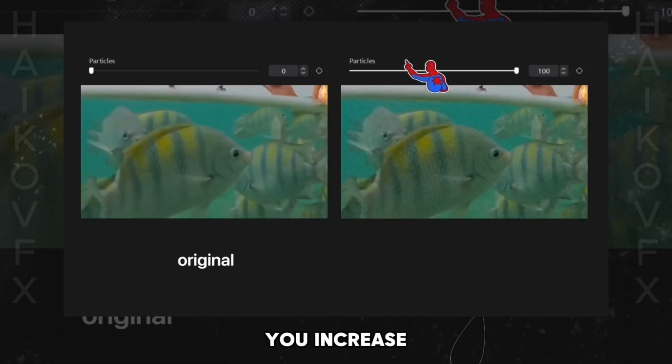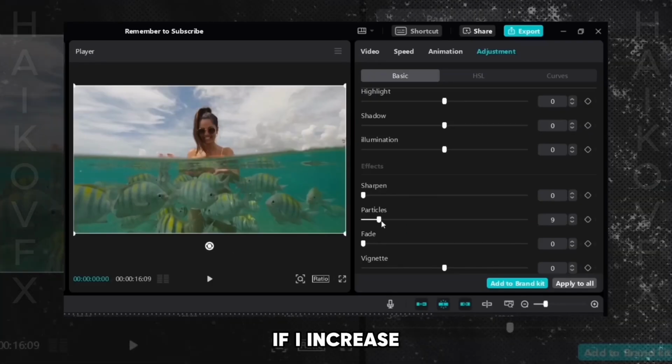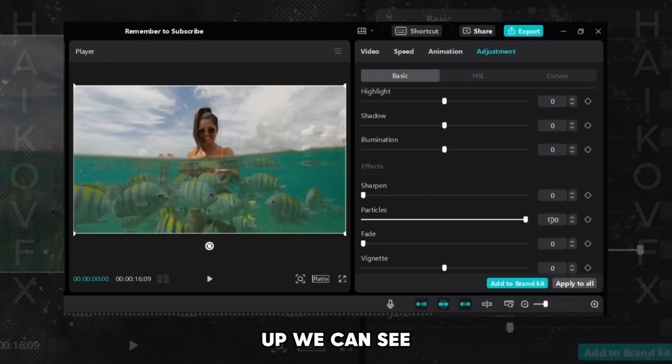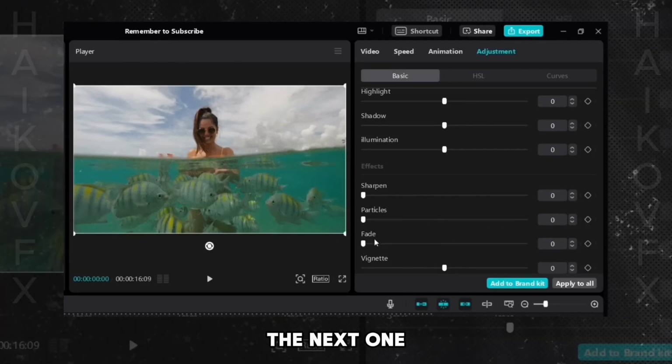You can see that if you increase the particles, then the video will look more grainy. So let me show you real quick. If I increase the particles all the way up, we can see that the video becomes very grainy. Alright, let's move on to the next part, which is fade.